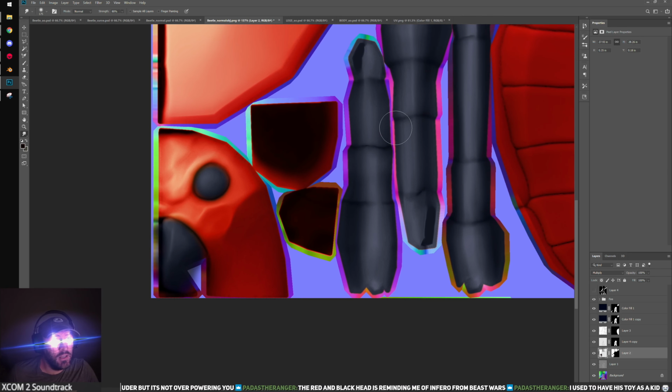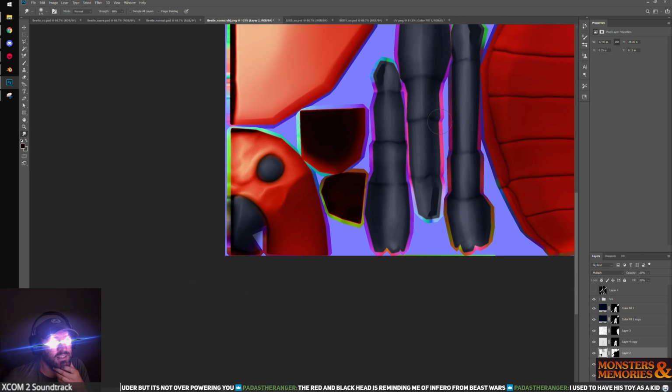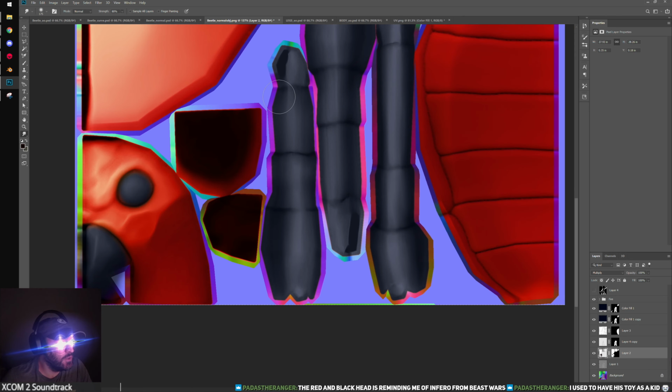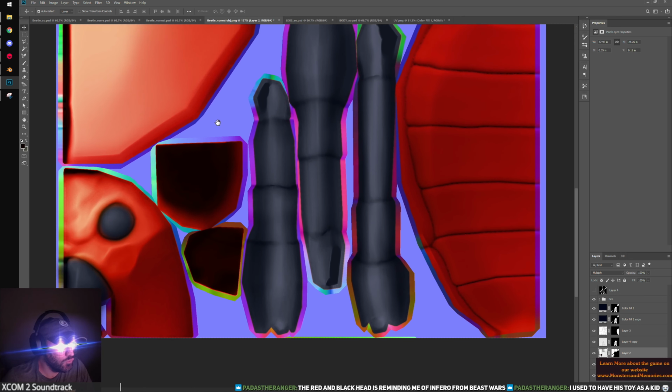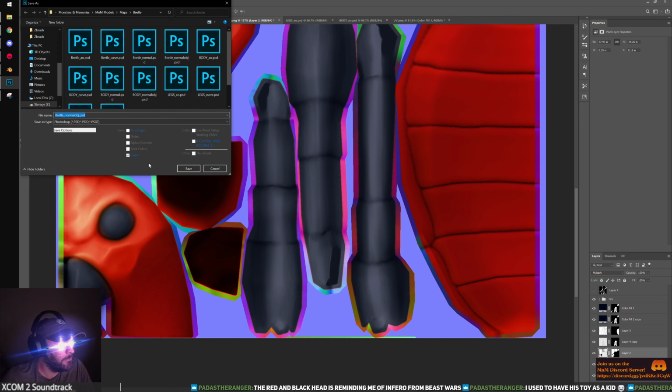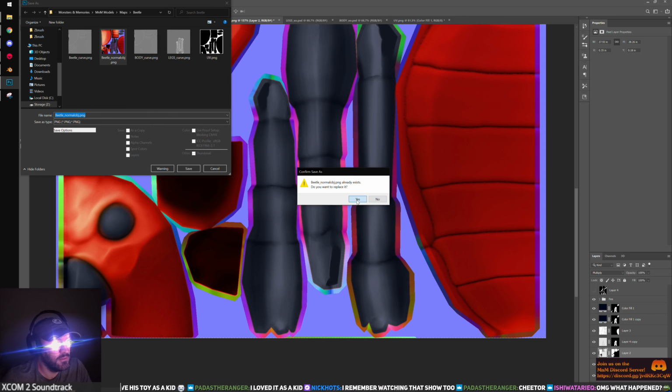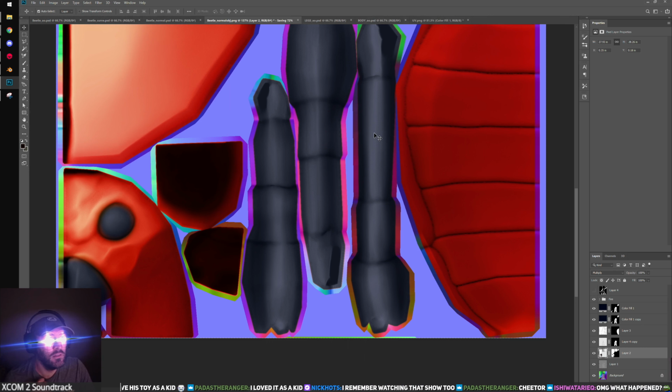The red and black head is reminding me of Inferno from Beast Wars. Used to have his toys as a kid. I watched that show, but I remember there was a cheetah, and the bad guy was a T-Rex. And Optimus Prime was like a gorilla. Cheetor. Oh my god, what happened?